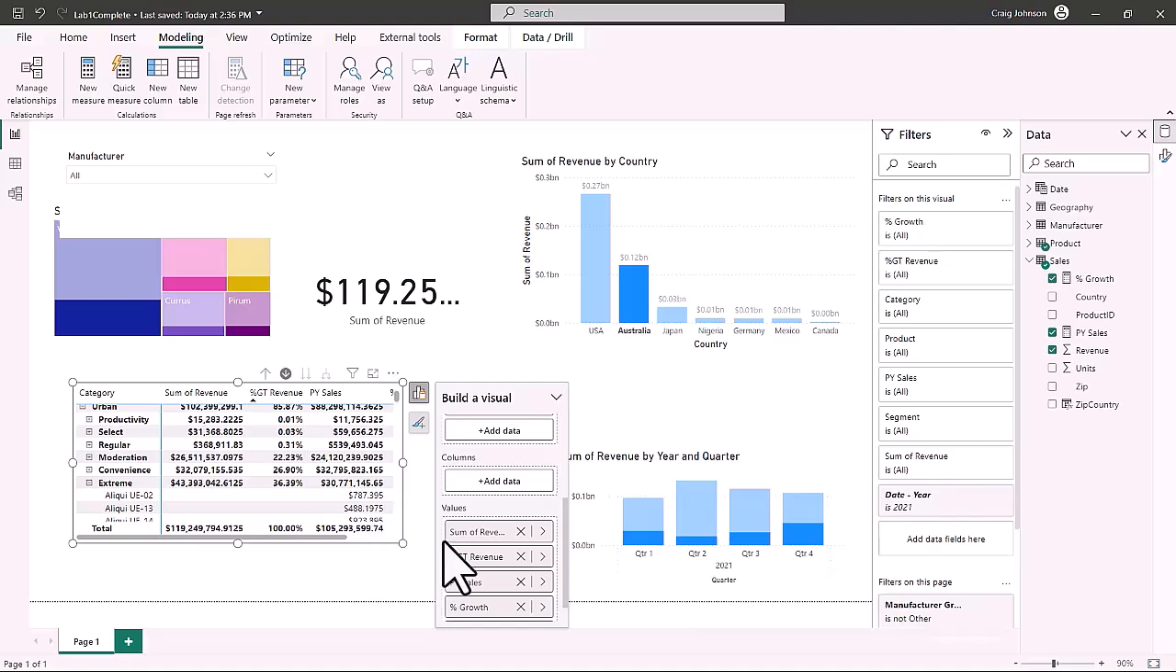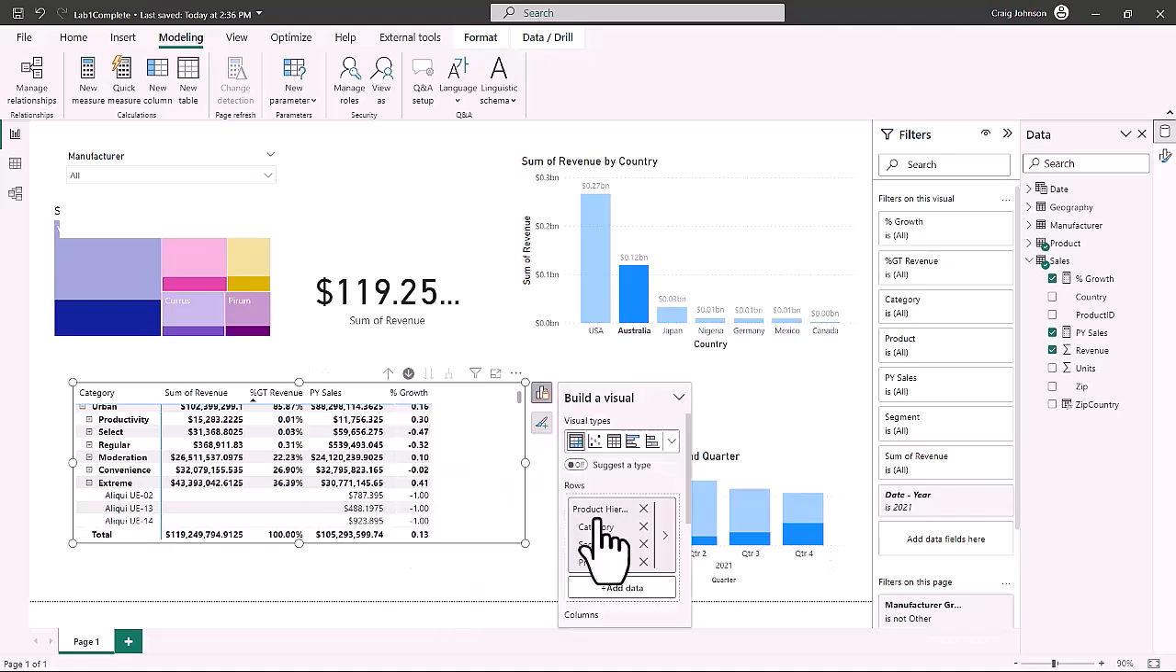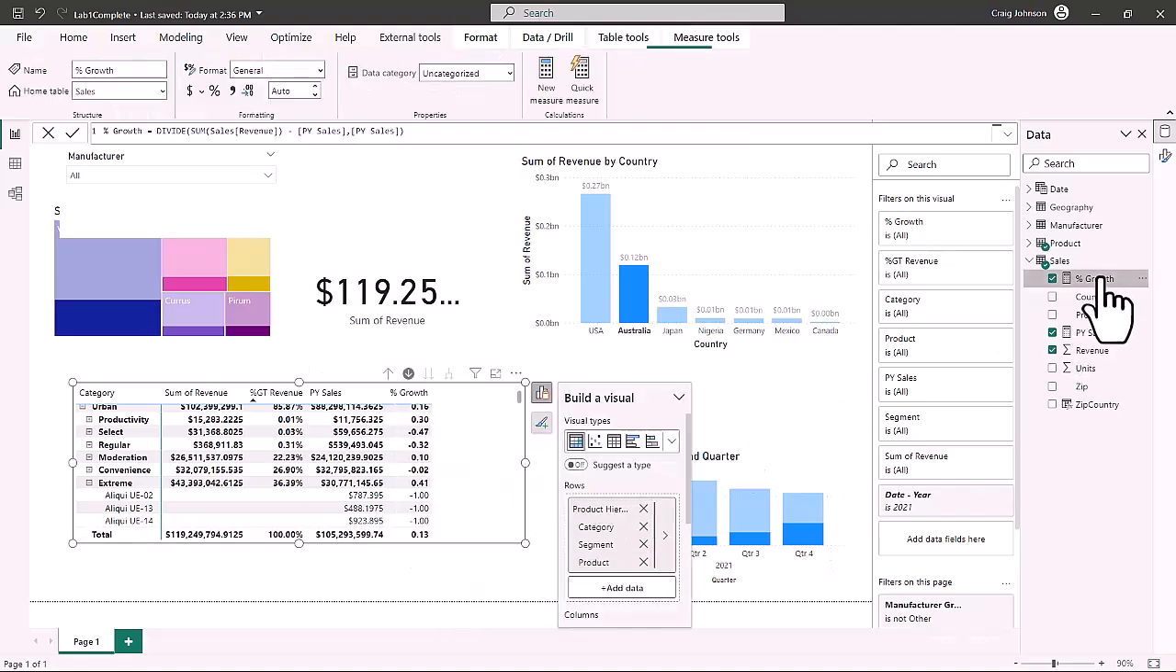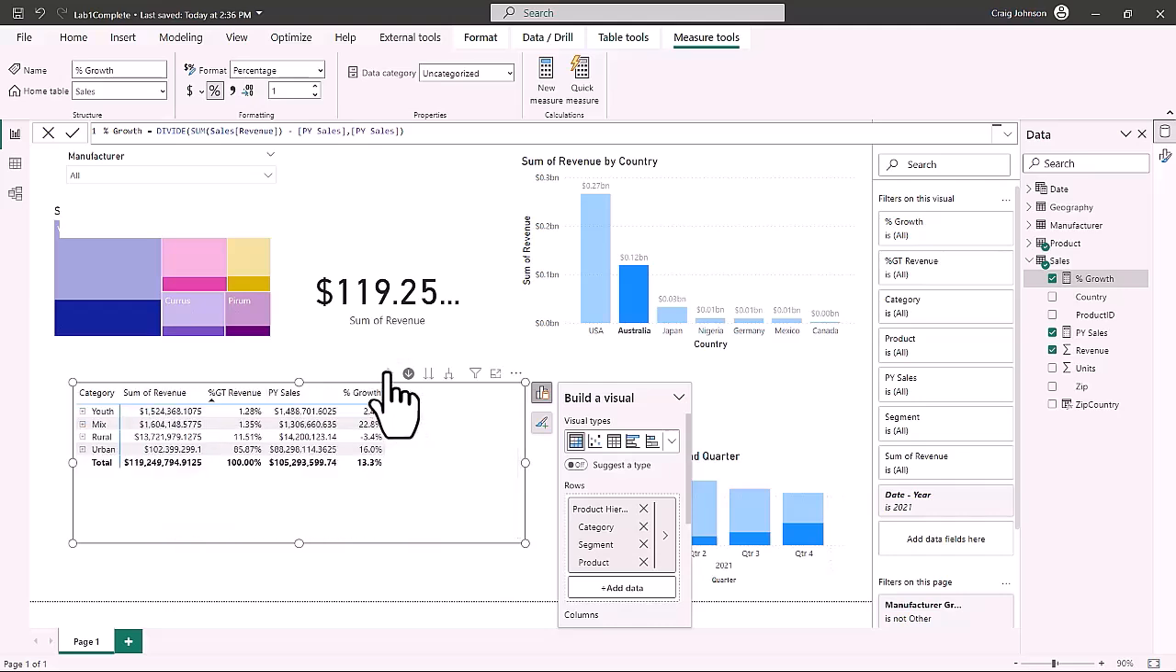So we're going to make this a little bit bigger so that you can see the percentage growth. The only thing we need to do is the percentage growth needs to be a percentage, and we're going to change that to 1 decimal spot for the percentage. So you'll see the growth of the different categories. If we drill all the way up, we can see that youth was percentage growth 2%, 22% for mix, a negative growth for rural, and you can see the previous year's sales on this matrix.